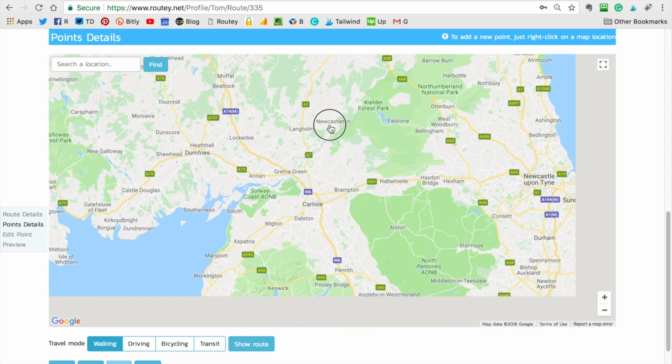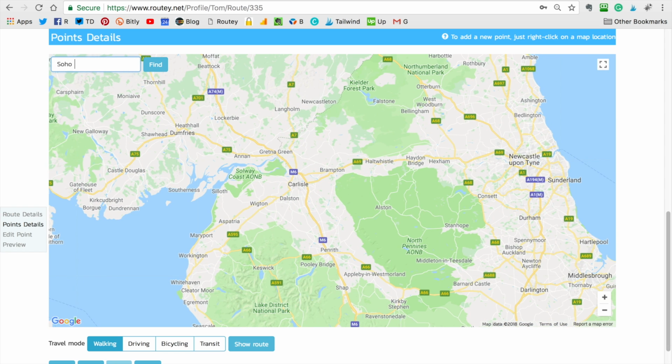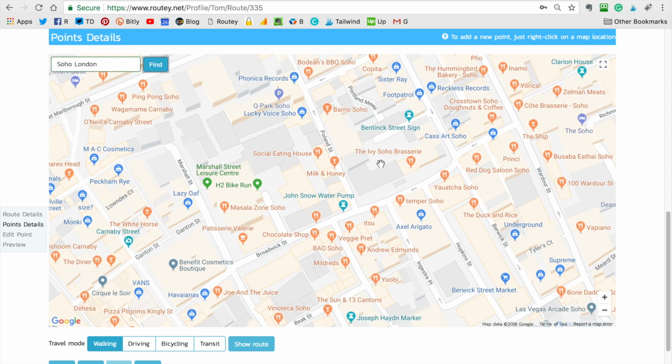Find your first point by browsing the map, or run a word search for the location in the top left corner. Find your first point, pass the mouse marker over it and right-click to name it. You can set all your points this way.